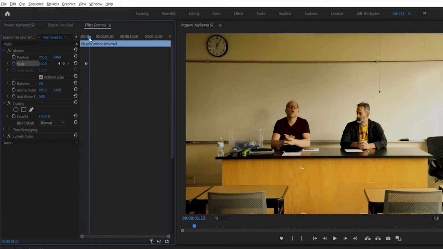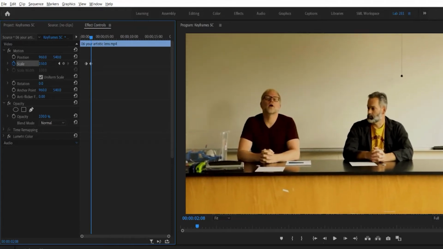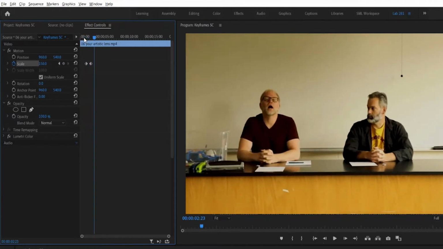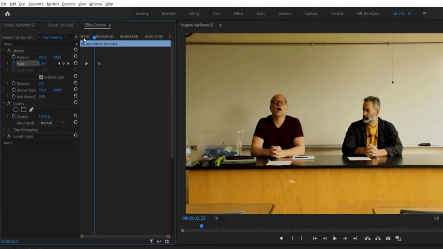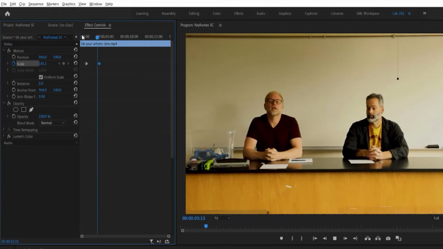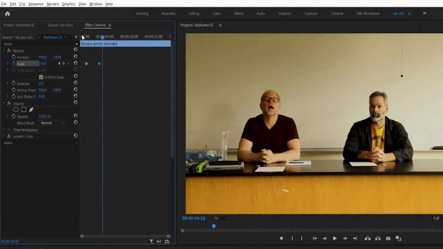So I'm going to slide my timeline ahead a little bit. And then I want to zoom in to 150%. Now, if I go back and watch that, you can see that it zoomed in between those two diamonds. If I want it to be a longer zoom in, I can slide that diamond out. But you can adjust the timing of the movement, in this case the zooming, by changing where those little diamonds are.